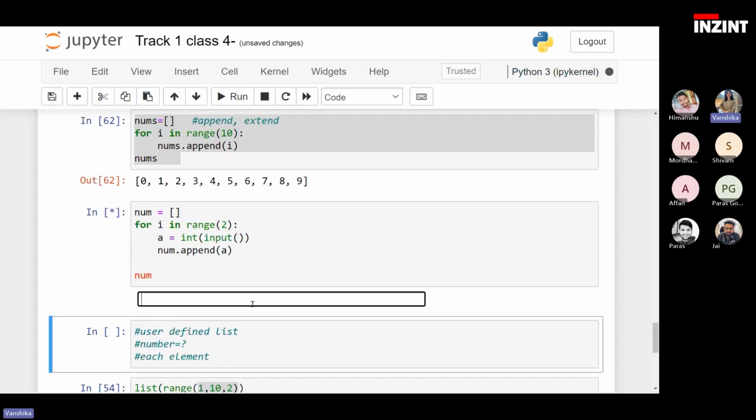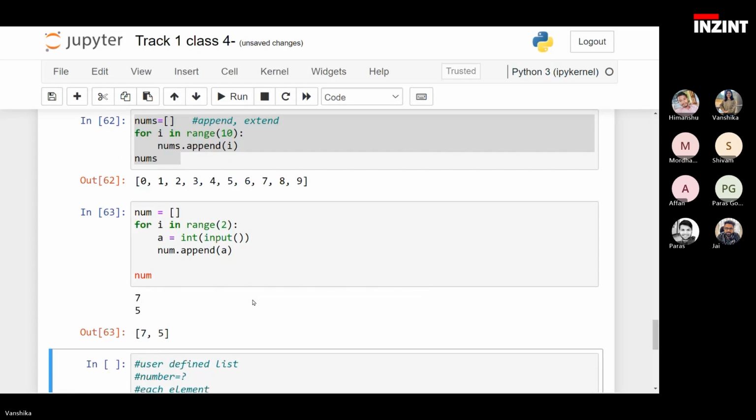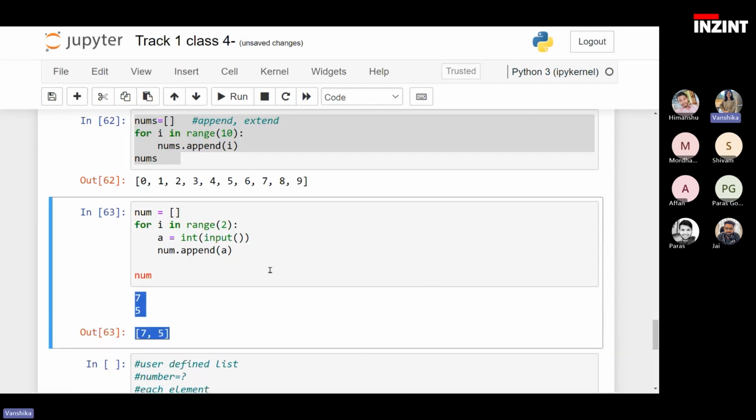Paras has given me a piece of code. Yes, it works fine, but it would have been really great if you had also taken an input in the form of how many elements the user wants to enter. Okay, this is fine. This works well. Anyone else who could complete it? If the code is different than this one, please mention it in the chat box.